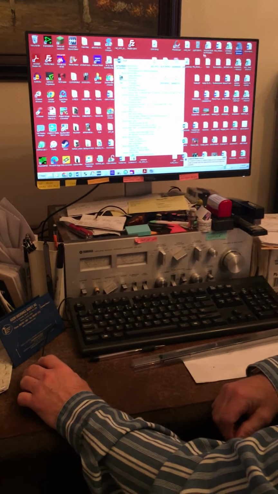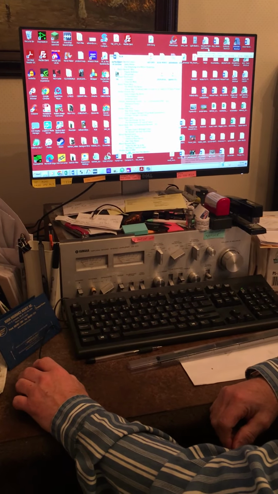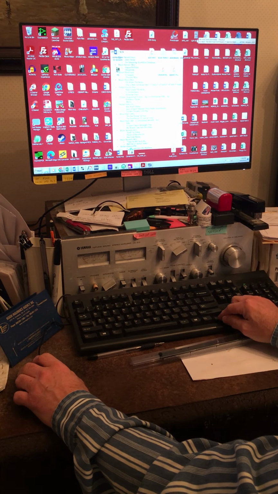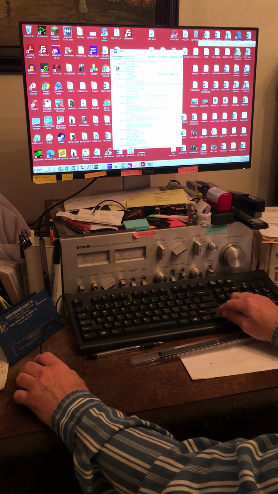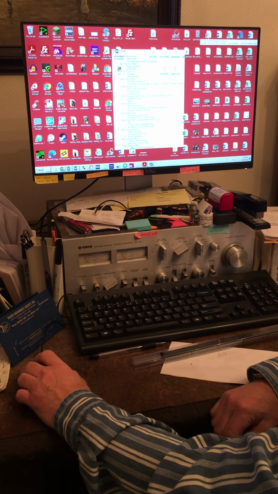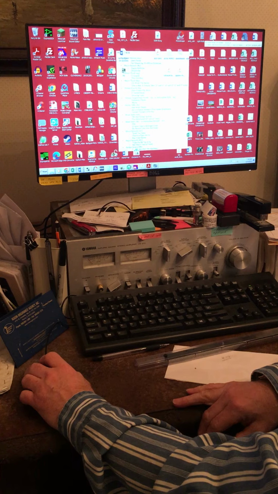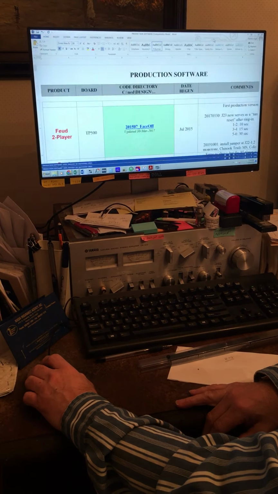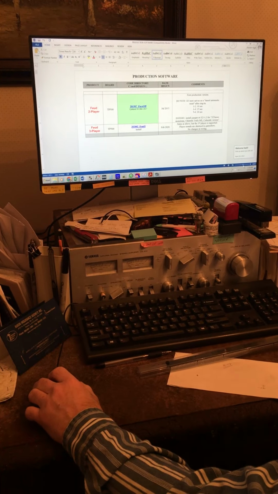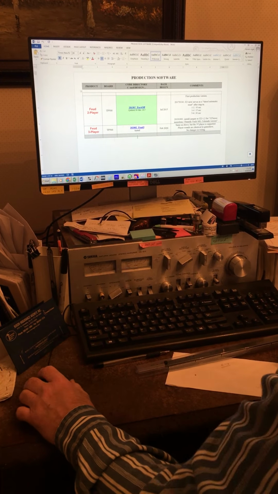On our screen here, I have a Word file called production software. That's right here. Let's see if I can highlight it. See where you see the ring around it right there. I call it production software. It's a Word document. Double click on it. Okay, let's go ahead and get this to where it's a little bit bigger. There we go. This is the production software.